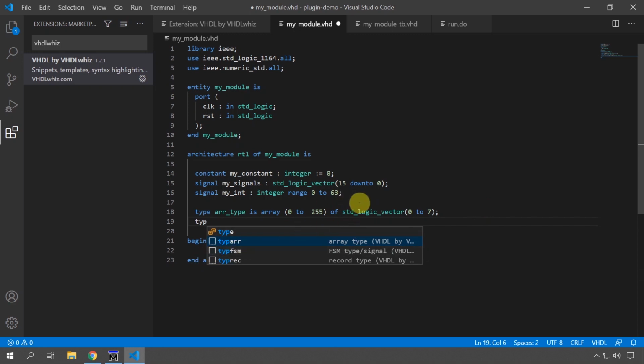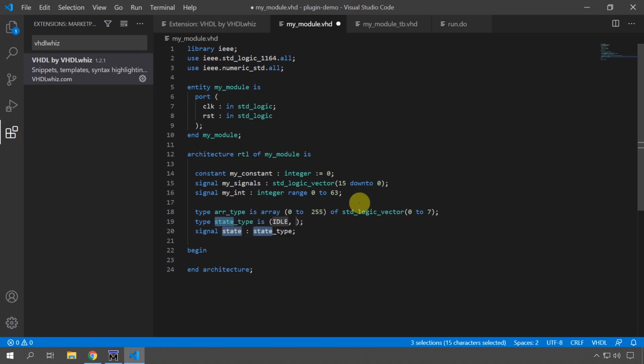Let's try the FSM type. So I'm going to type typ FSM, hit enter, and it gives me a state name and a state type and a state signal, because that's typically what you want when you create a state machine. For example, I can name it my state.